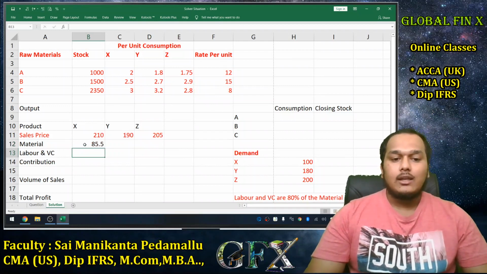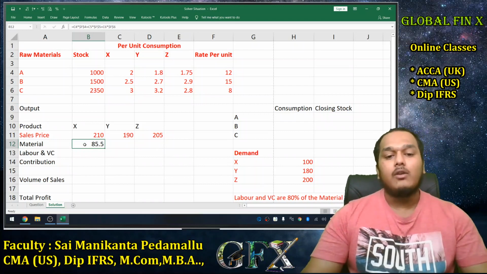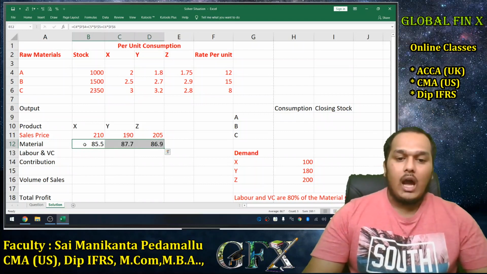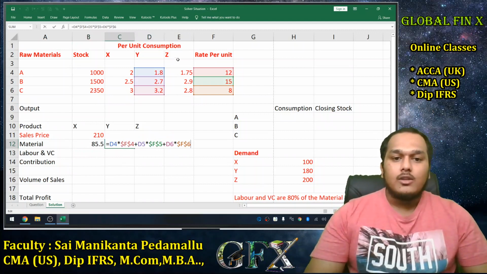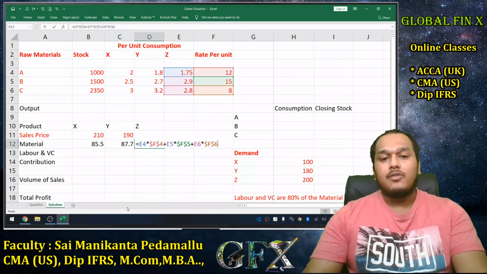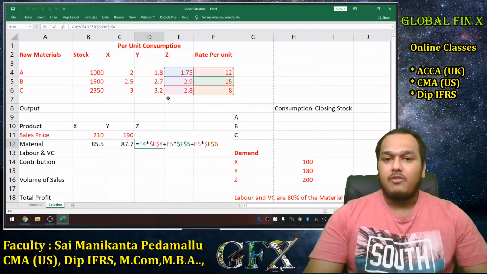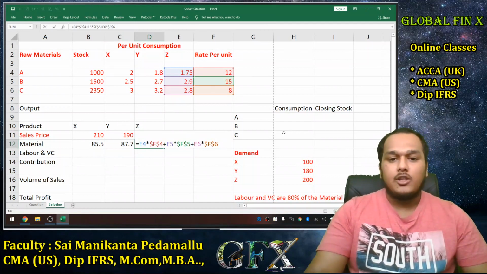Now you can see that total cost for product X, material cost, is 85.5. I'm going to drag it right side, Control R the shortcut key, and let me just check the formula here. It's absolutely fine. So Y 1.8 into 12, 2.7 into 15 and 3.2 into 8. And similarly for Z also it is absolutely fine. The formula is absolutely fine. My rate is now constant because of the absolute referencing.